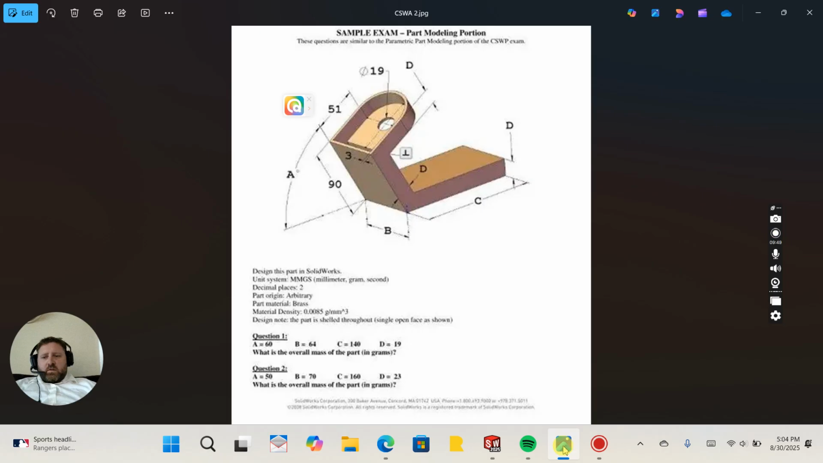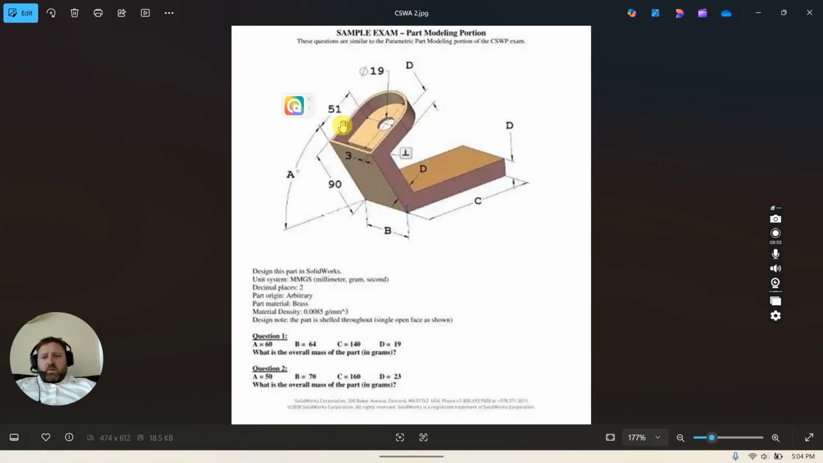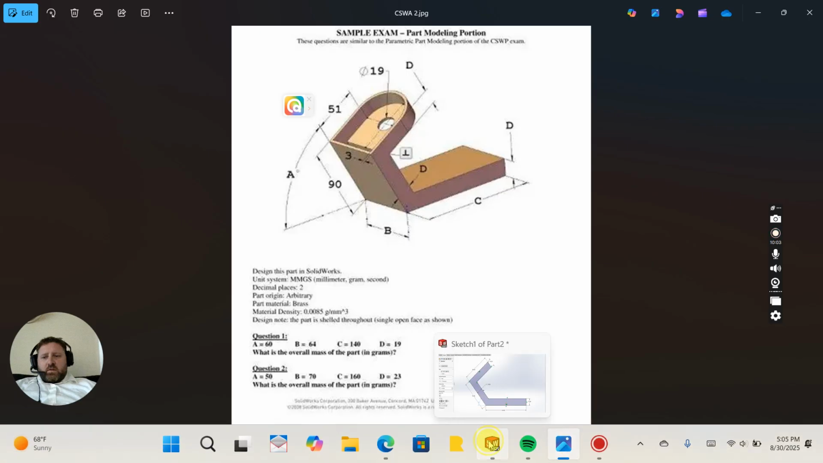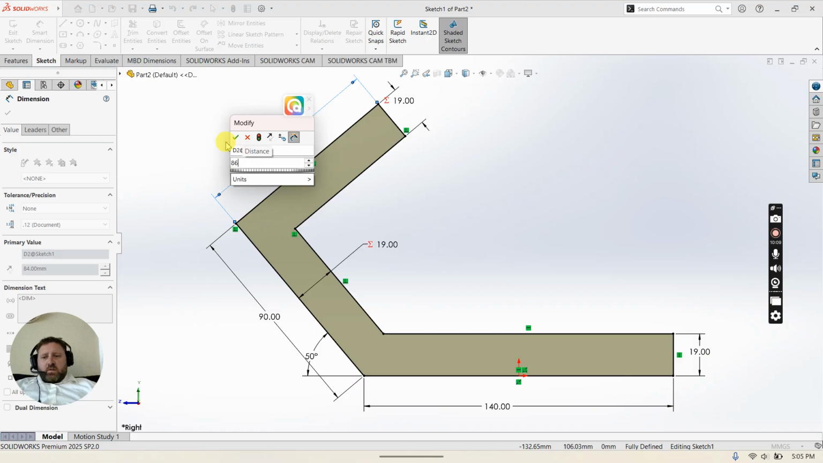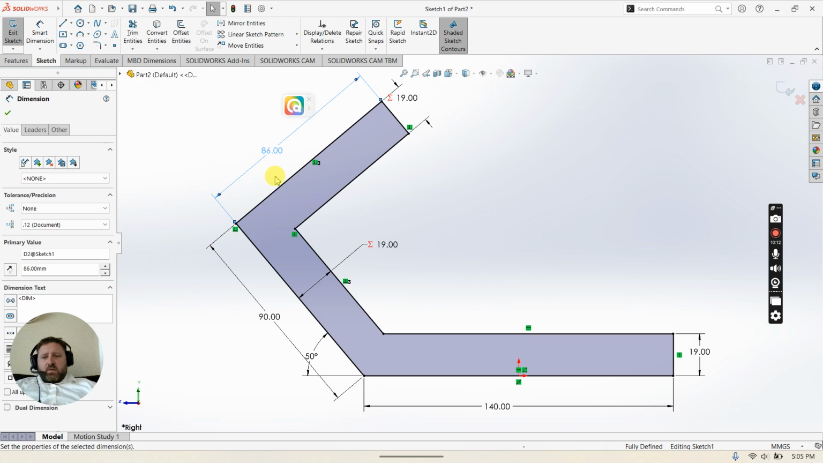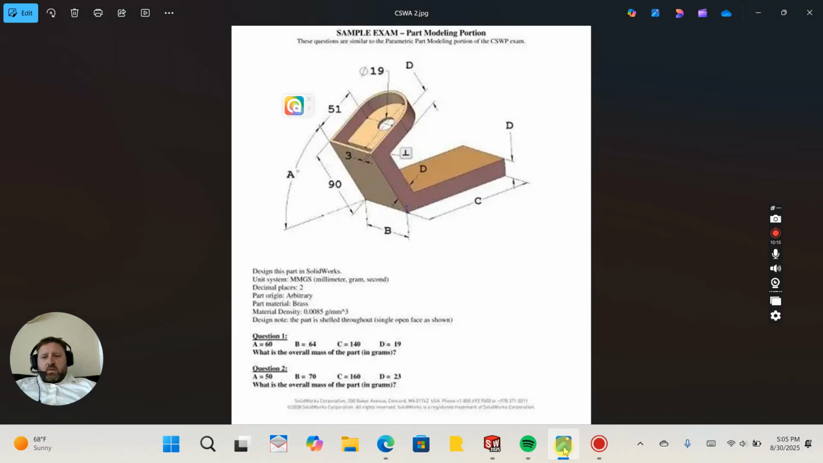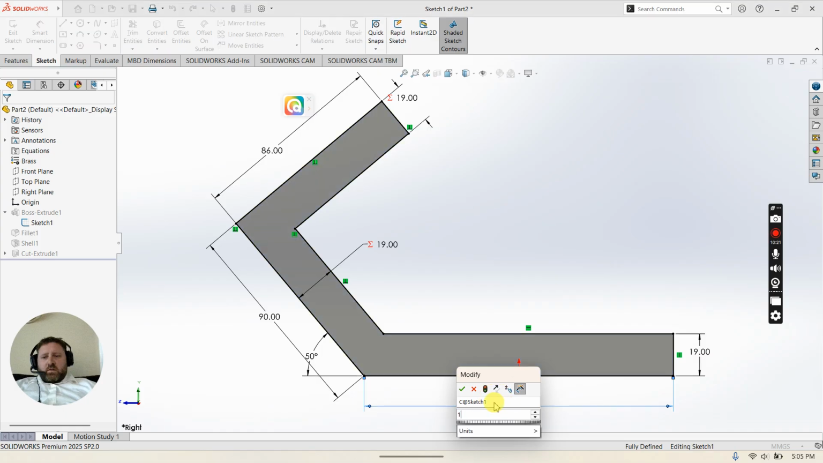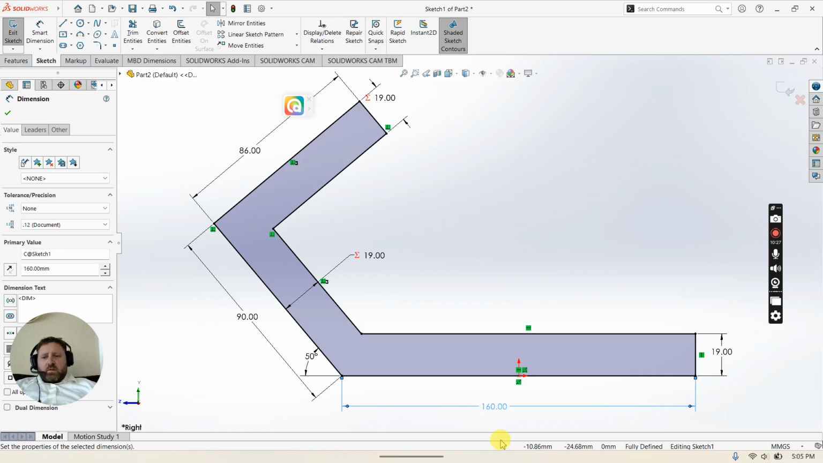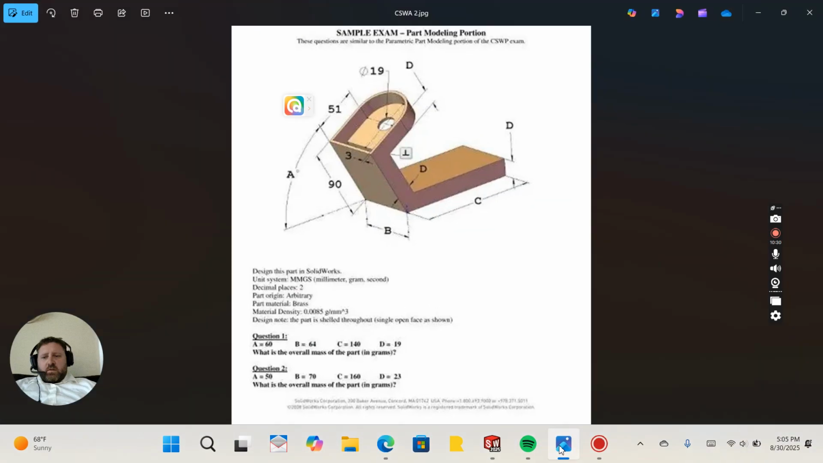B was 64. Now B is 70. So that will change our length here. That'll be 51 plus 35, so 86 is now what that'll be up there. And like I said, we did that manually. 86. Coming back, C was 140. Now C is going to be 160. Good. And coming back again.